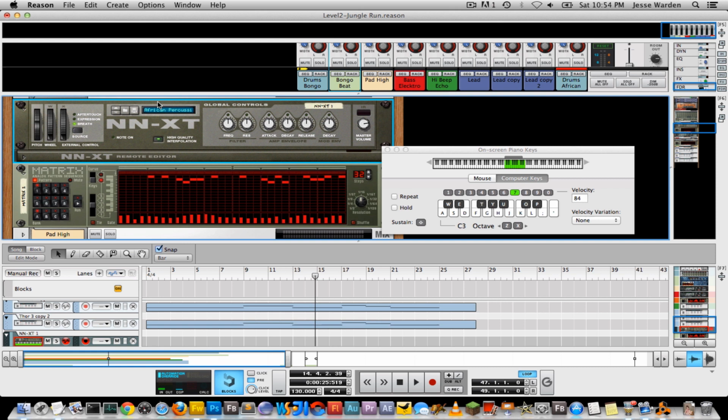Whatever's loaded in this patch, you could even change this. Keep your same matrix pattern and play a dobruka, right? But I don't want that. I want to undo that. I want to go back to my African percussion, okay?